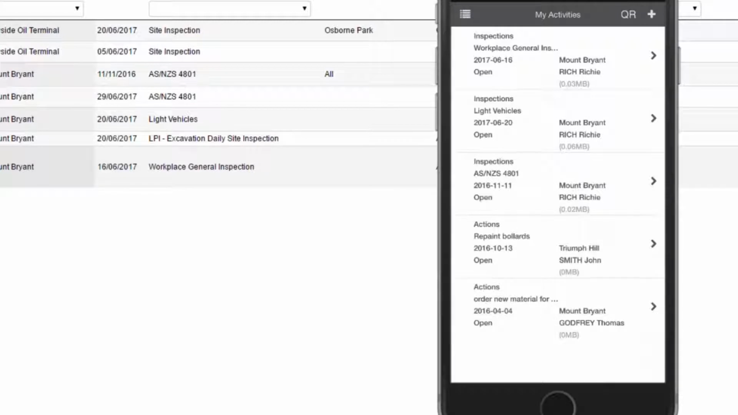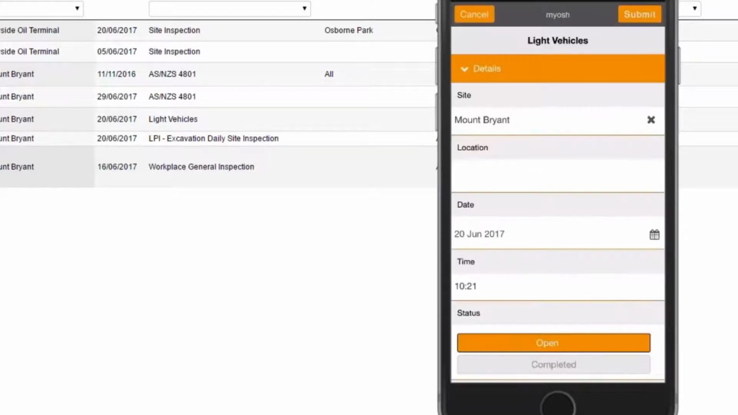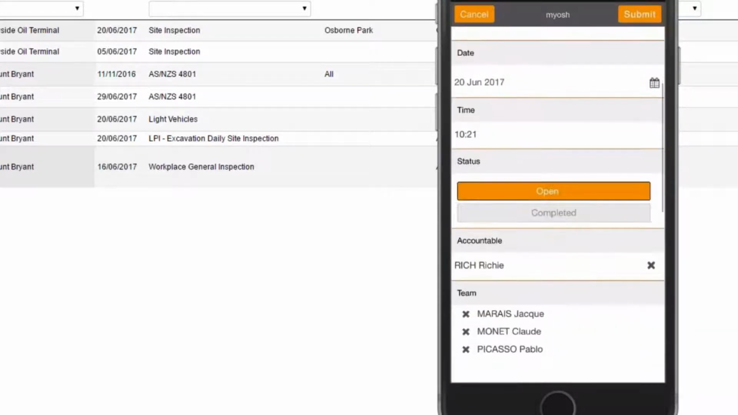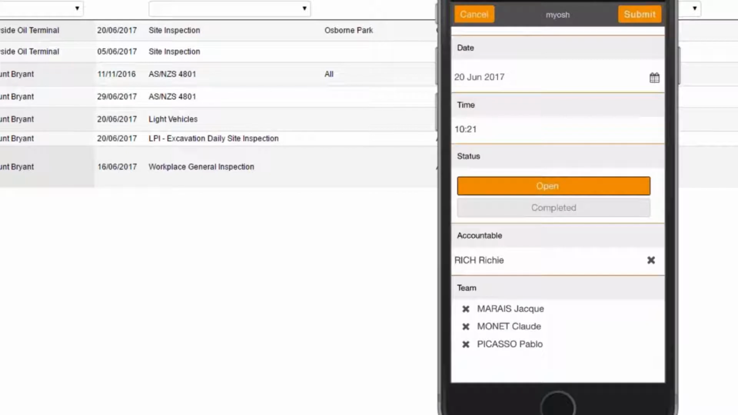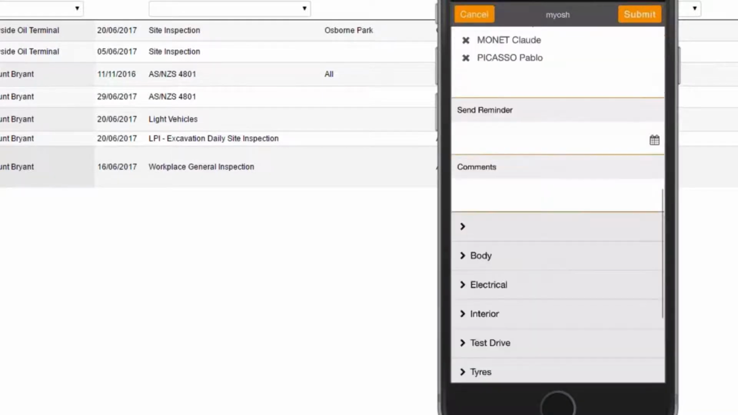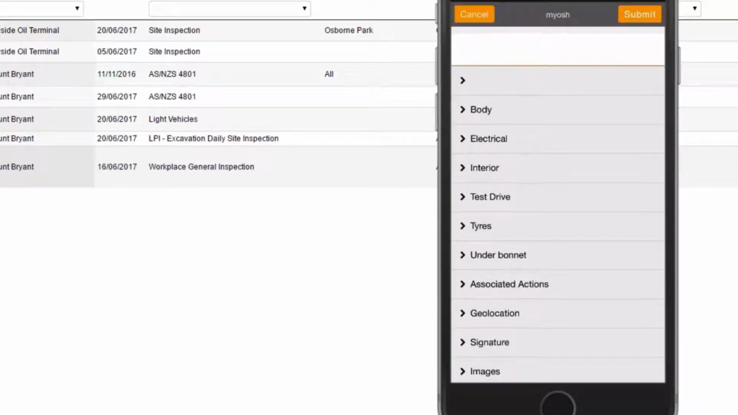So if we were to click on one of these inspections, the light vehicle audit, what we've got is some basic details. Now this is preloaded because we've sent it to you, we know who you are, you've logged in, and it knows that you work at a particular site, it knows what date you're doing this, the time you're doing it, the status that it's currently in, and it knows your name.